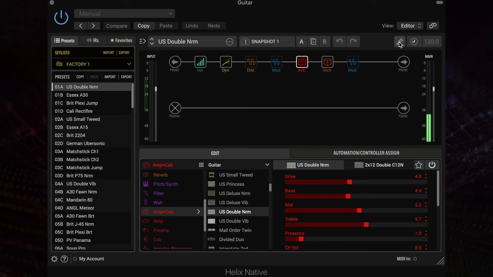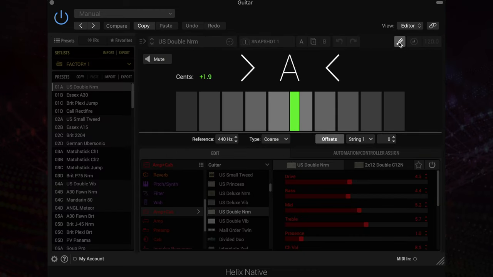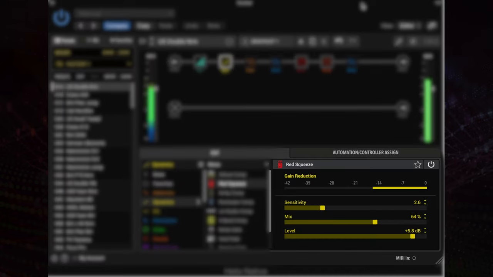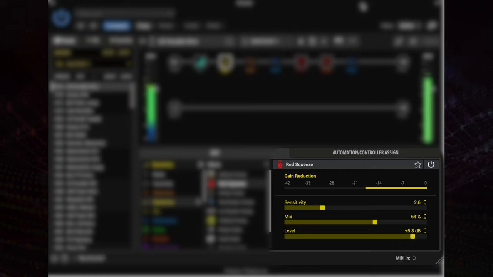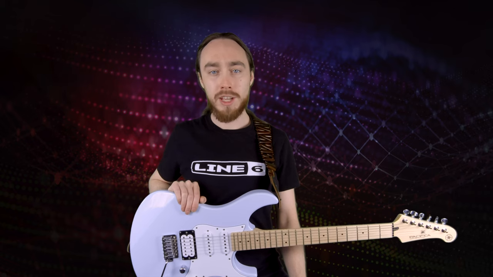Helix Native now has the same tuner found in Helix family hardware products. You can choose from coarse, fine, and strobe tuners all within Helix Native. You'll also find gain reduction meters on compressors and gate blocks in Helix Native. Helix 3.0 comes with presets created by Line 6 artists, including Bumblefoot, Billy Sheehan, Misha Mansoor, Steve Howe, and more.